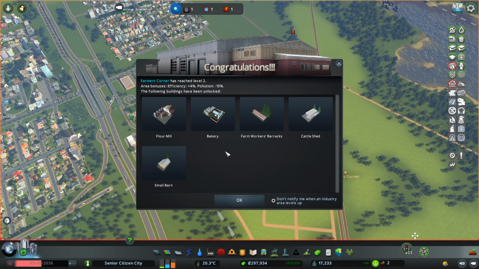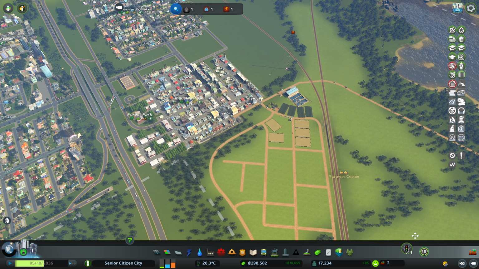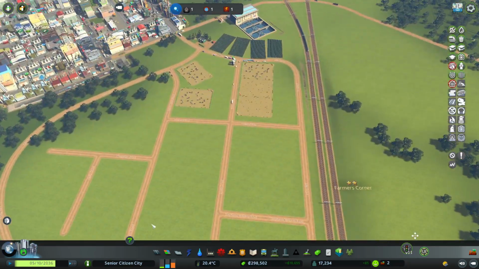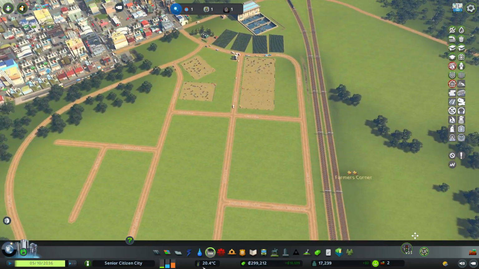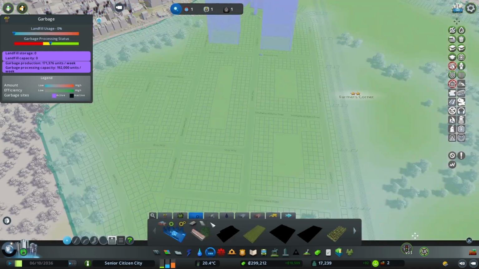And look at that, Farmer's Corner has reached level 2. Had to grab a drink, sorry about that. So now we can make the flour mill, bakery, and we can get some worker barracks in there, a cattle shed, and a small barn. So let's go in here now and get these other elements into the farm.